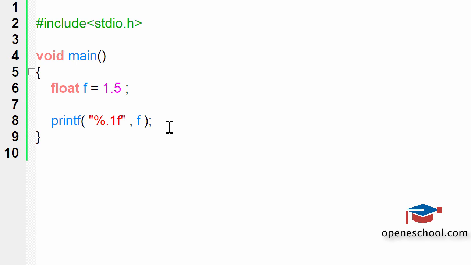And if you want to restrict the number of decimal places which get printed, you can use 0.1, 0.2, 0.3, 0.4, these kind of inputs along with the %f input to the printf function. So with this, we'll end this short tutorial here.